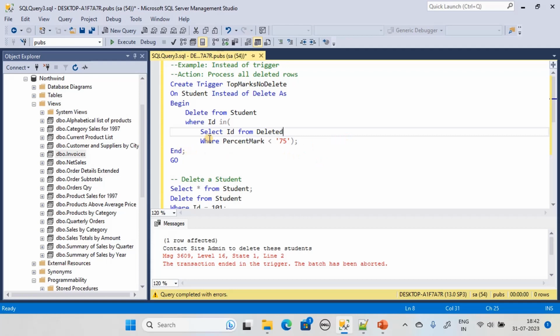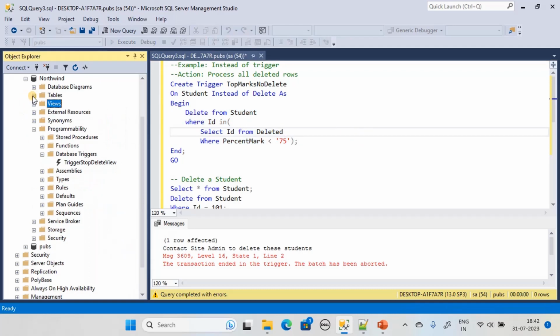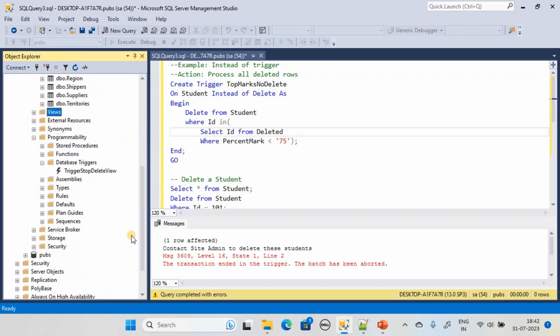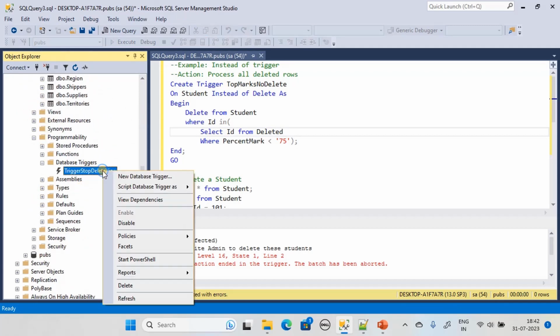So here, if you see, we are creating the instead of trigger. Trigger name is top marks no delete, as already told. The trigger body, whatever is highlighted here, that will run instead of the actual delete statement. So before running this trigger, we already have one table level trigger, right? We will create the database level trigger. We will delete the database level trigger as well.